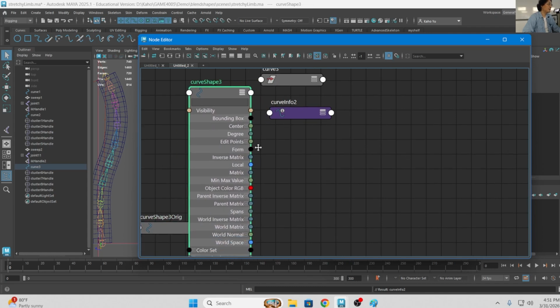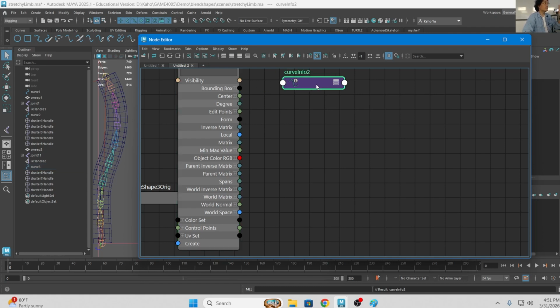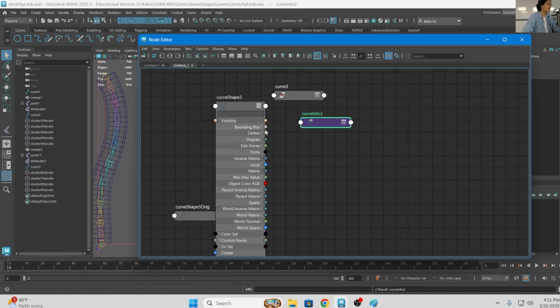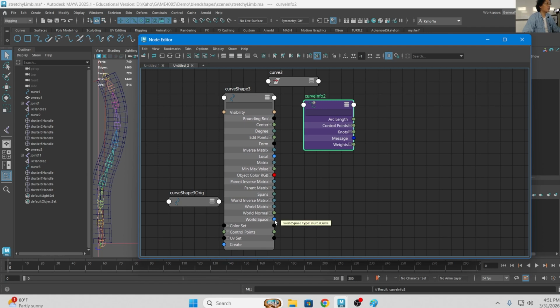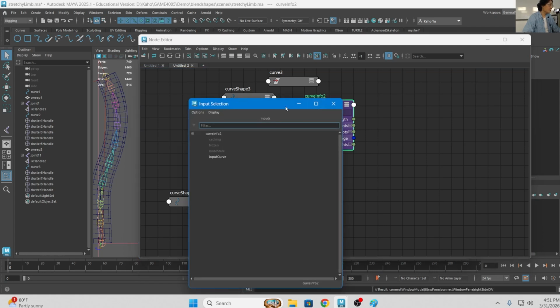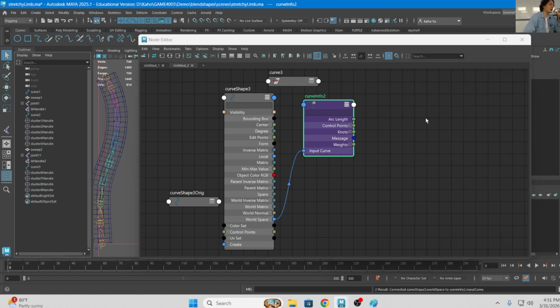There's a bunch of outputs here. What we are interested in is the world space. The world space output contains the information of the CV points and other things. And the curve info node needs an input from the curve. So if we drag the world space out to this white connector here and release it, and click on other, you will find input curve highlighted, meaning that this can be connected to the input curve.